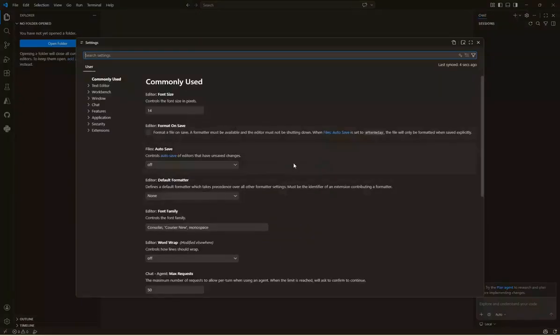To customize your editor, go to the File menu, select Preferences, and then Settings. Here, you can adjust font size, themes, and shortcuts to your liking.